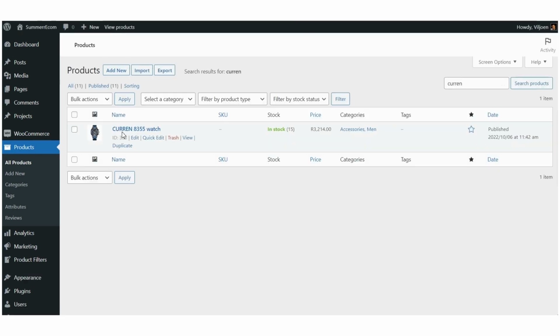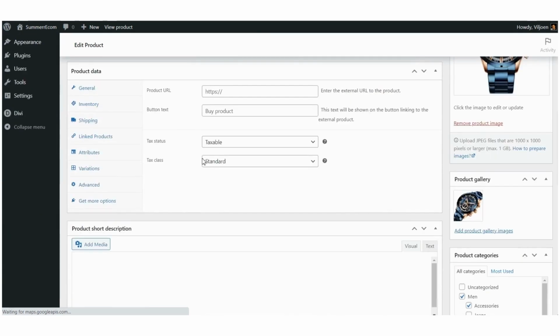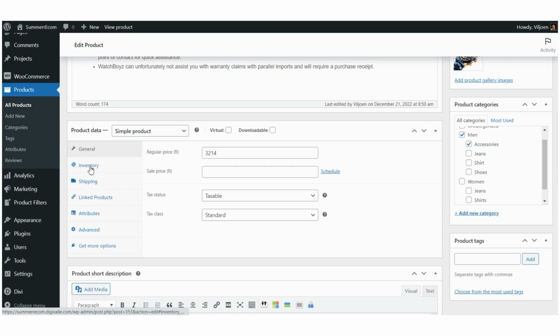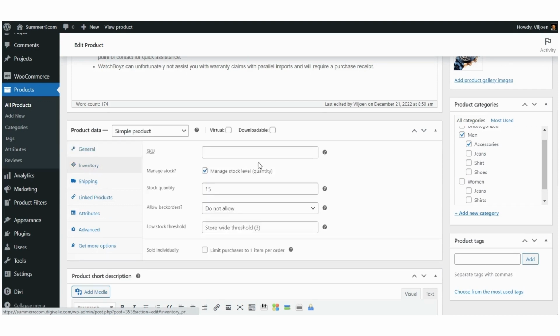And here you will see that here's the watch that I have in stock, and I currently have 15 units in stock. So you can click on the watch and it will redirect you to the single product page where you can also just go and manage the stock levels of your product.